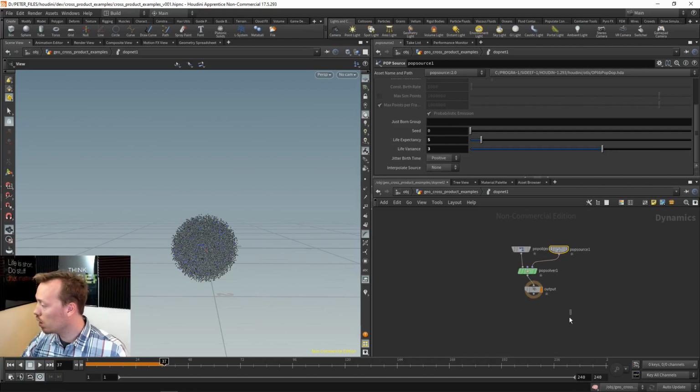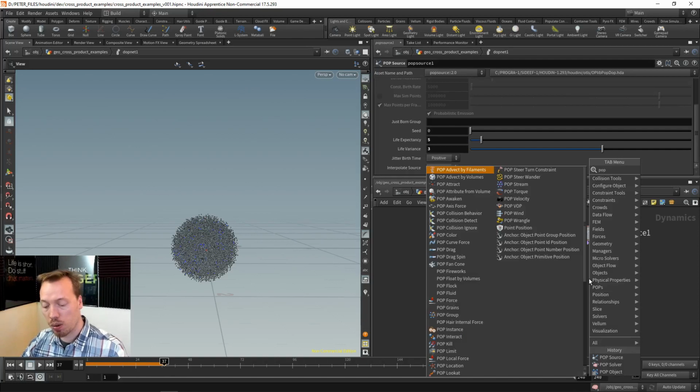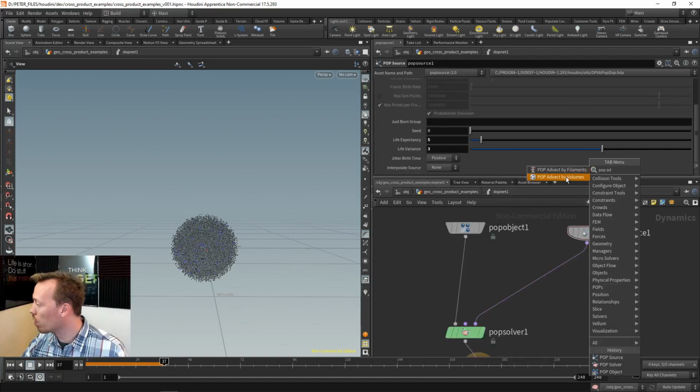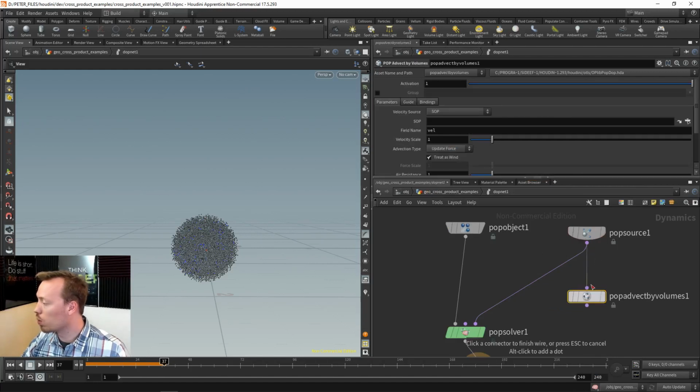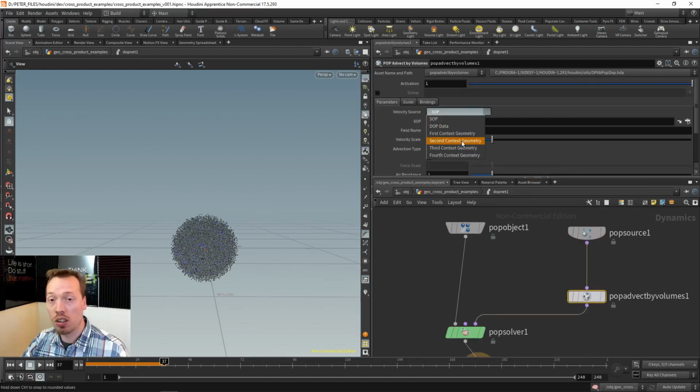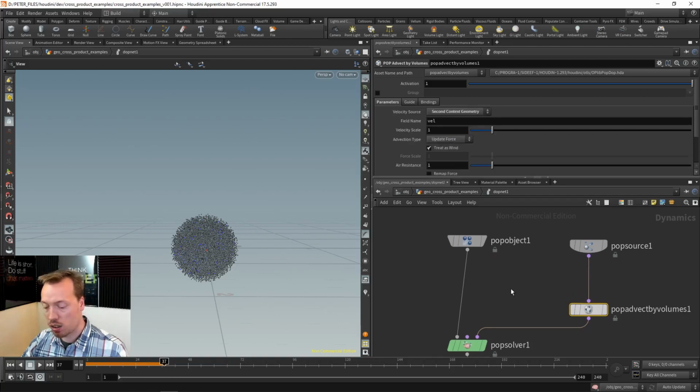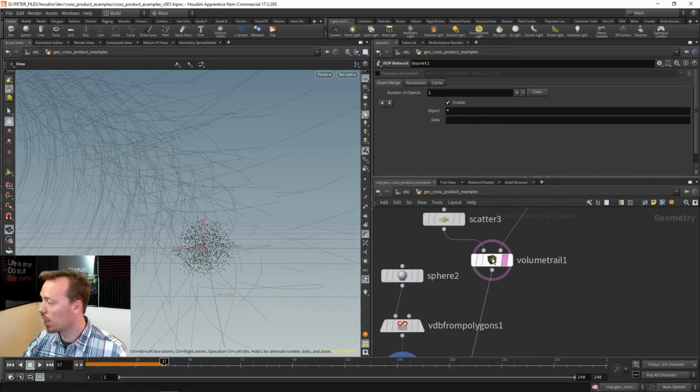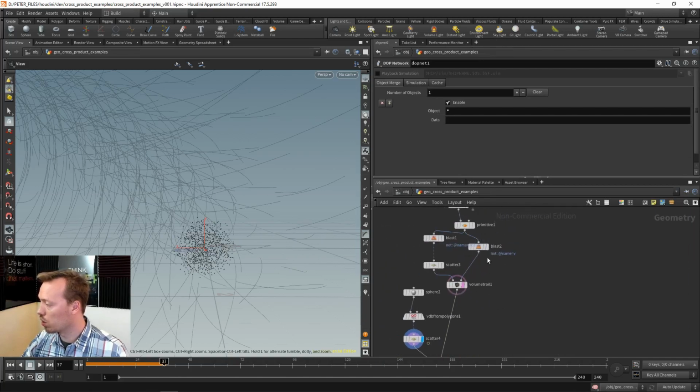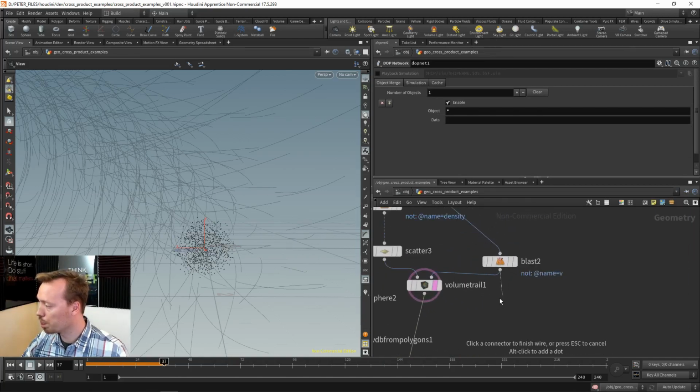And then finally, let's bring in that force. So here we can just do pop advect by volume, just like what we did when we did the advect curve, right? So here, pop advect by volumes. And which volume do we want to use? Well, we can use now that second input. So here, second context geometry, right? That is coming from here, the second, oops, that's the visualization. I actually want the volume.